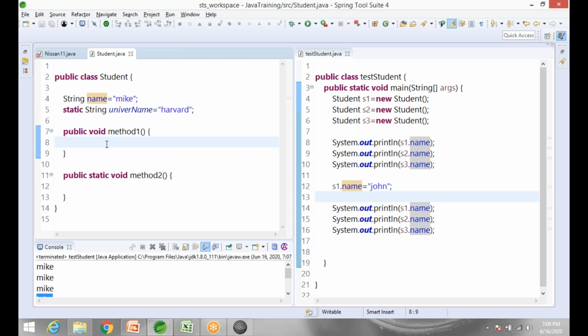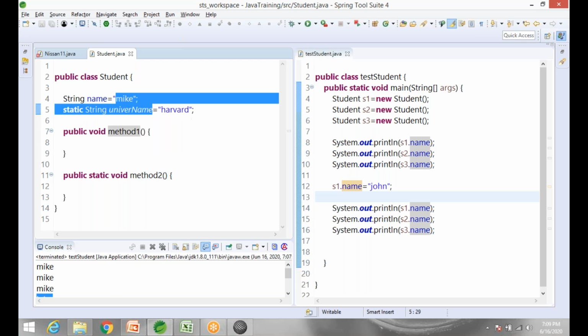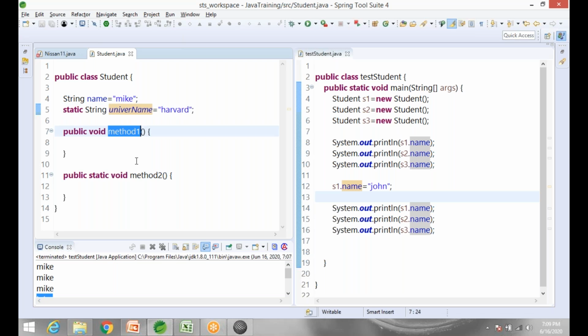Now what you can do here: what is the purpose of methods? To manipulate the data. And the data in this program is name and university name. These are the data, and these are the means to change this data. Now let's see what the rules are. Typically, through the methods, we change the value of the data.